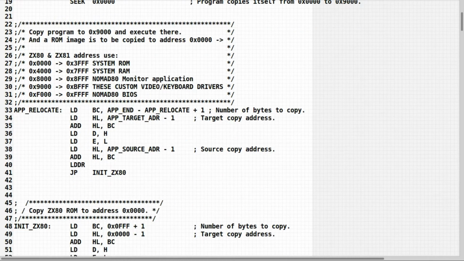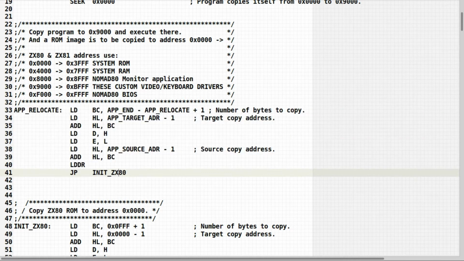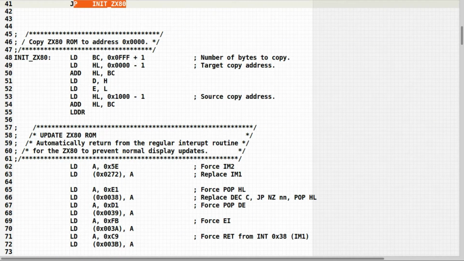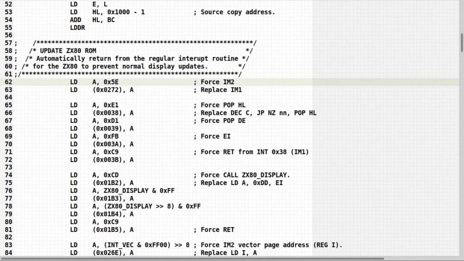So if I just scroll down, this piece of code runs in lower memory and it copies this source code up into upper memory. And then it jumps to itself where it's copied itself to in upper memory. So now it's running in upper memory. And then the first thing it does when it's there is it copies the ZX80 ROM into lower memory, to the bottom of memory where it would be running on the ZX80. So now it's in a place where it can be running from.